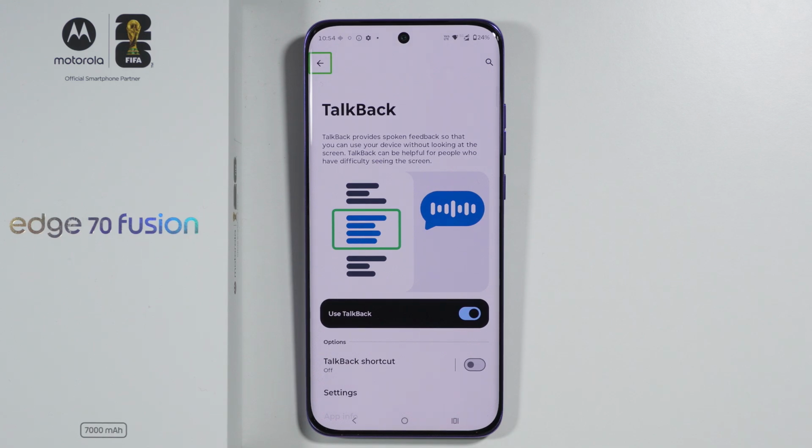In this video, I'm gonna show you how we can disable TalkBack on Motorola Edge 70 Fusion. But before I actually show you how to do that, I need to explain how to navigate on this phone when TalkBack is enabled, because the navigation is slightly altered.